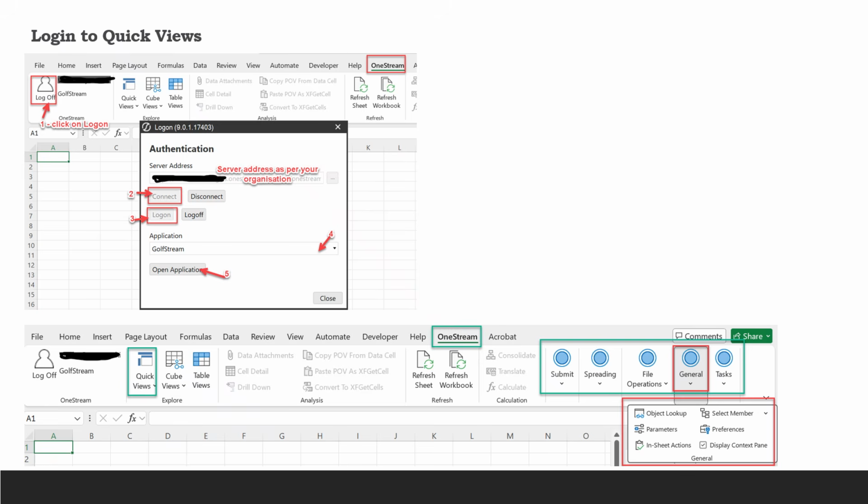Once you open Excel, you will see the OneStream add-in. You click on that and you can see a log on button. Once you click on log on, this window will appear where you have to put your server address as per your organization. Then click on connect, click on log on. It will redirect you to single sign on, and then you can see a list of applications. Choose whatever application you want to open and click open application. Once that is done, you can see I have already logged into the OneStream application.